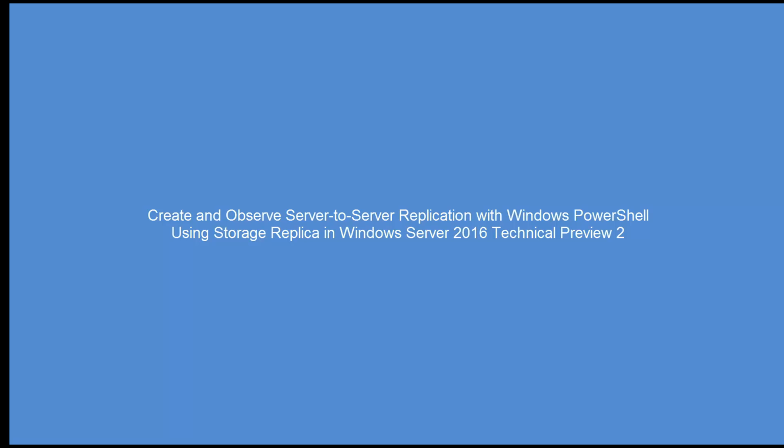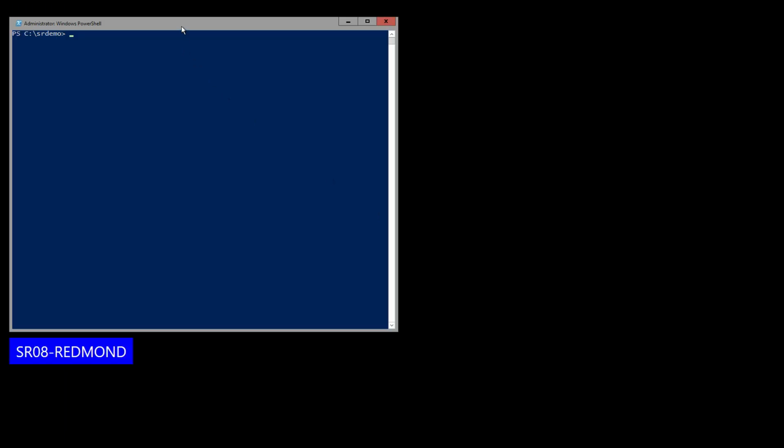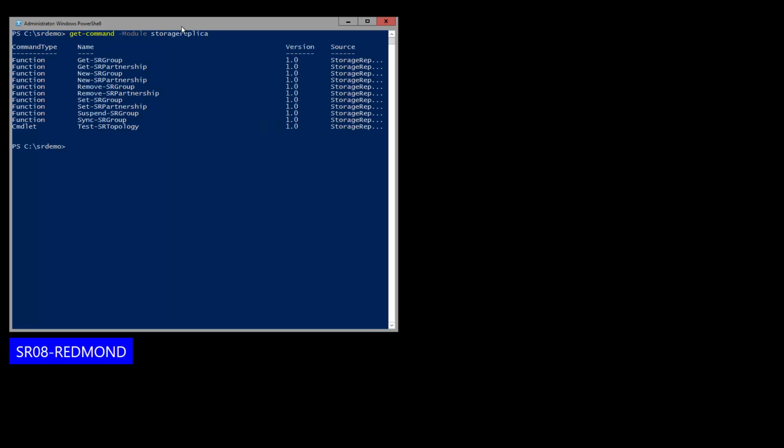Okay, so this time we are going to demonstrate managing server-to-server replication with Storage Replica using Windows PowerShell. The module you'll use is just called Storage Replica. And really the key is New-SRPartnership.